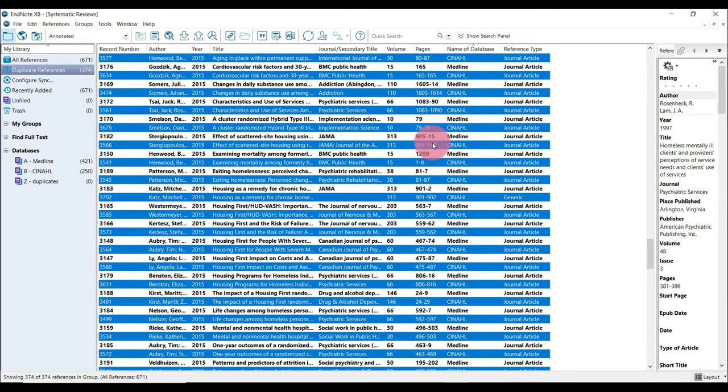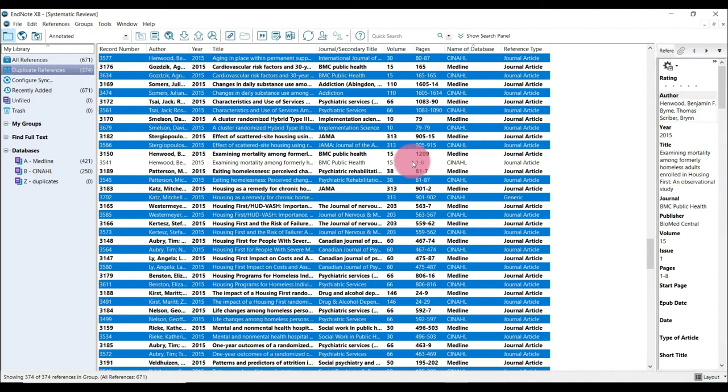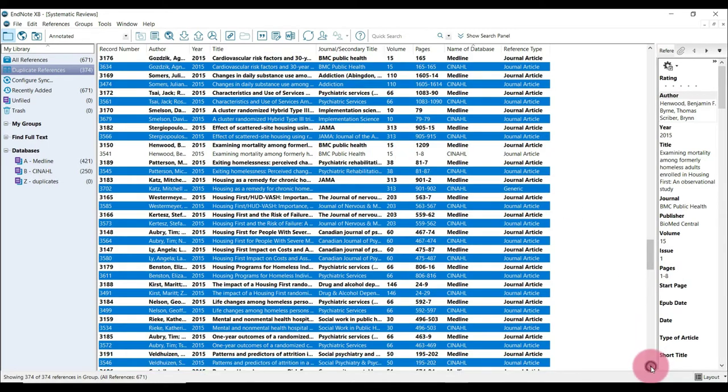So here's the first set that looks a little bit different here. We can see the page numbers are 1209 and then 1 to 8, so those may not be duplicates. What we're going to do is hold down Control and then just deselect it. And then we can take a closer look later to see what's going on there.